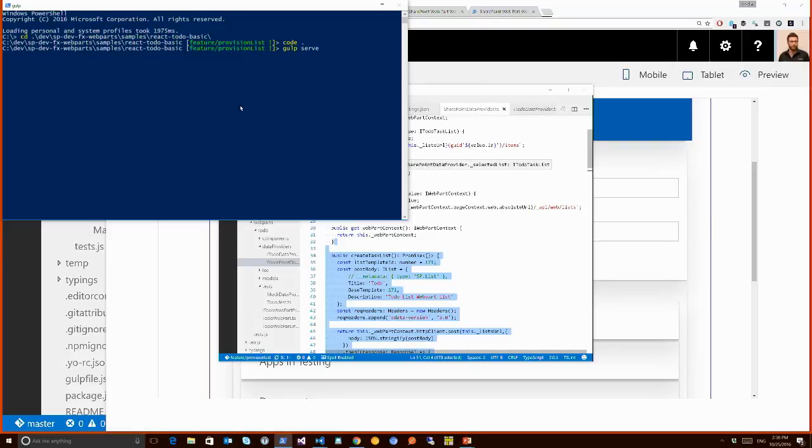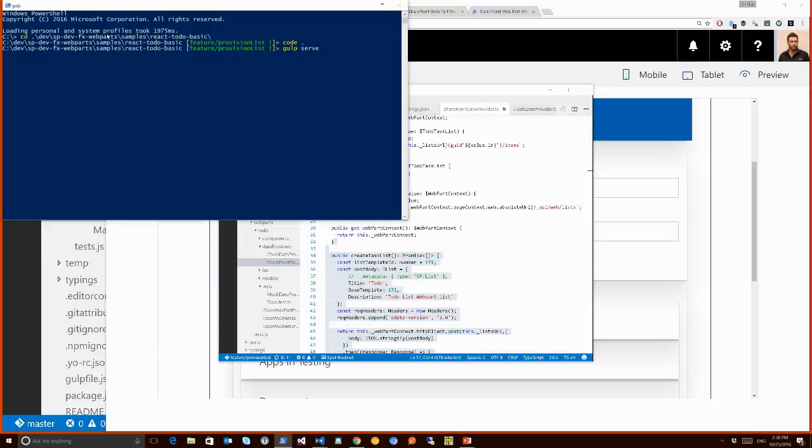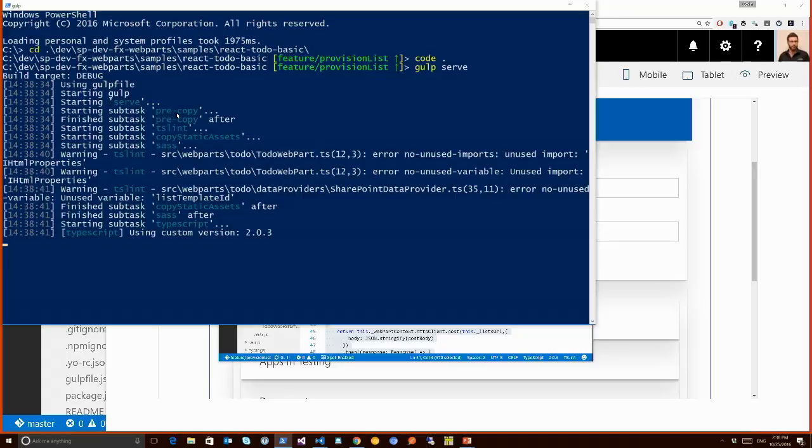Okay, so if the command prompt will be nice to me, I'll zoom that in while we wait. Okay, running up some code.